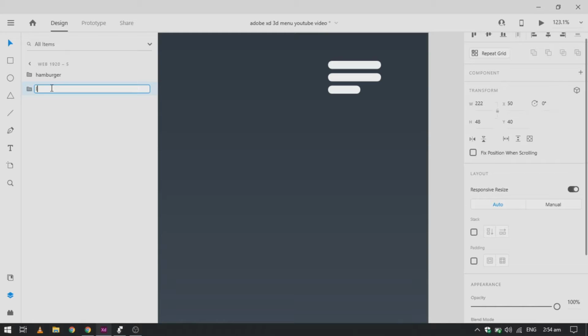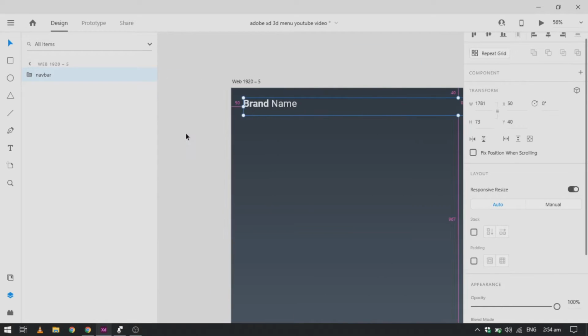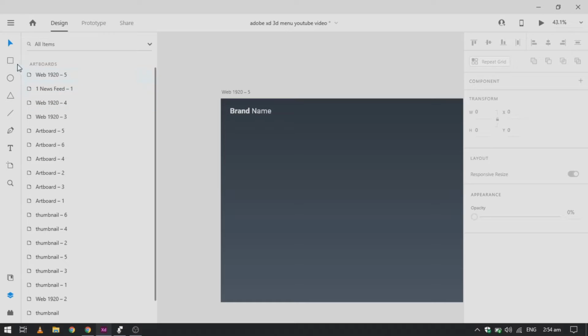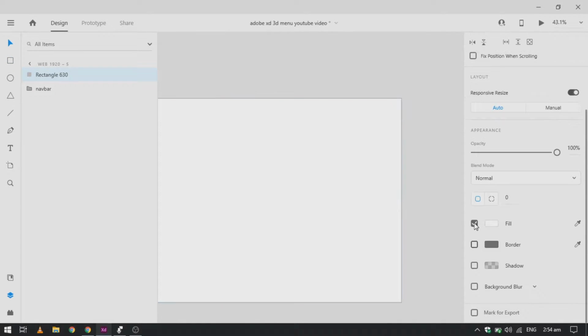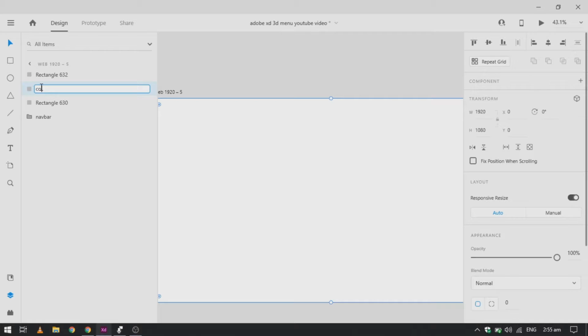Now we are going to select our rectangle tool and create a rectangle of the same size as our artboard. Remove the border, duplicate it 2 more times, 3. This one will be our cover one, and this is cover two. You will see this very shortly.